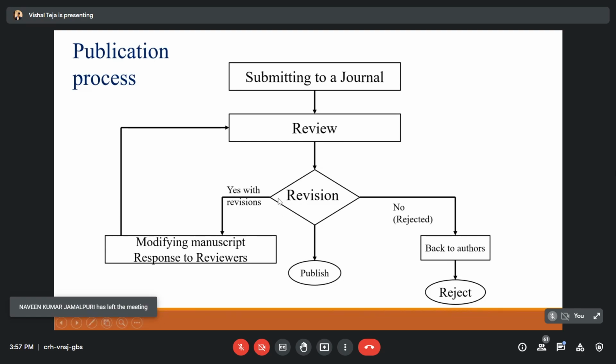The reviewers can recommend my paper with some revision, or they can directly reject it because it doesn't have the worth to be published in the journal. So directly it will be rejected and it will be sent to the authors as a rejection.